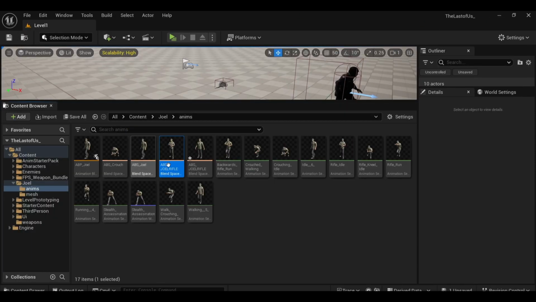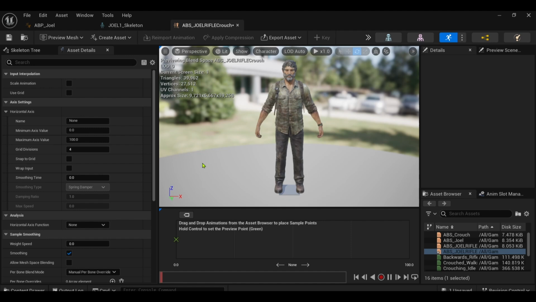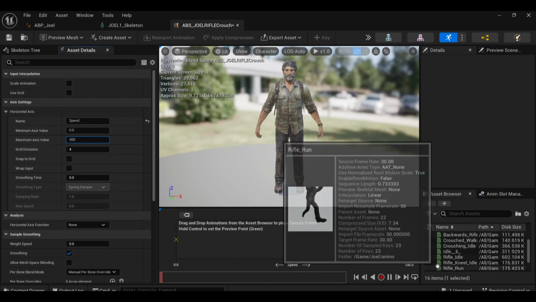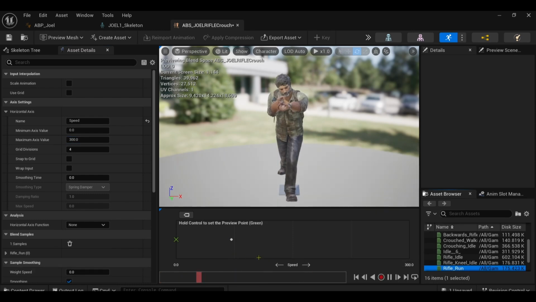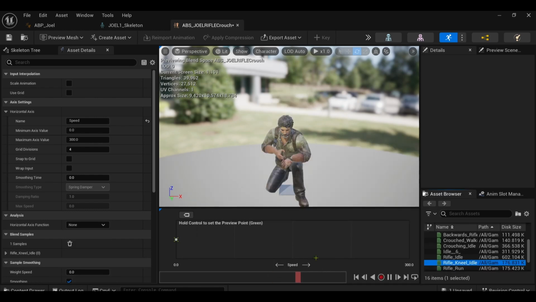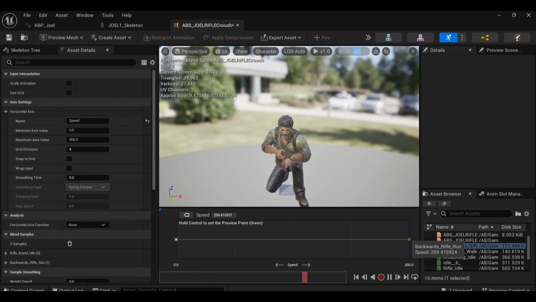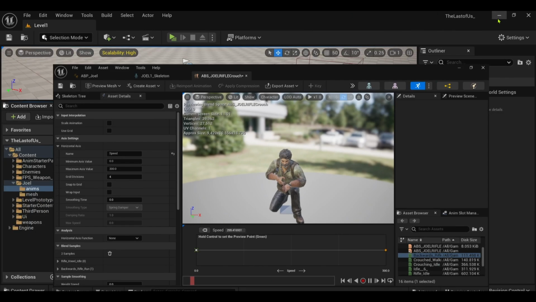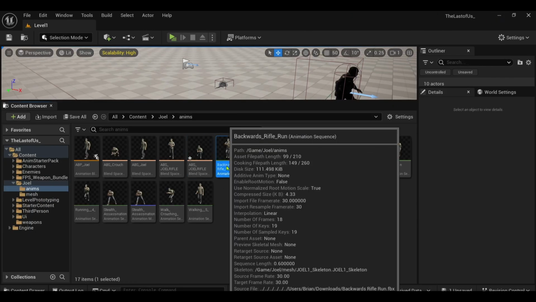So I've done that. Now I get my crouching. Speed again, 300. And then I'll get my, let's see, it's a rifle. Oh, no, don't want that one. Delete that. I want my kneel idle. And then, is that a backwards run? Okay, so I have the wrong run in, but that's easy to fix.